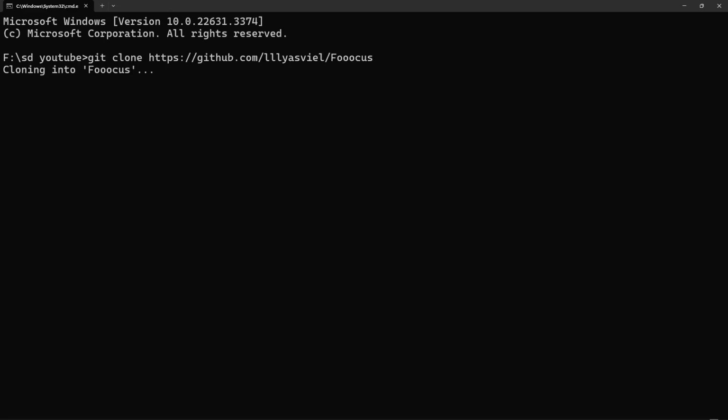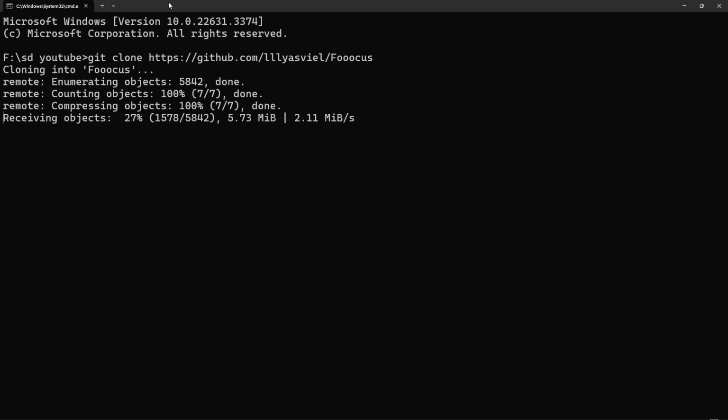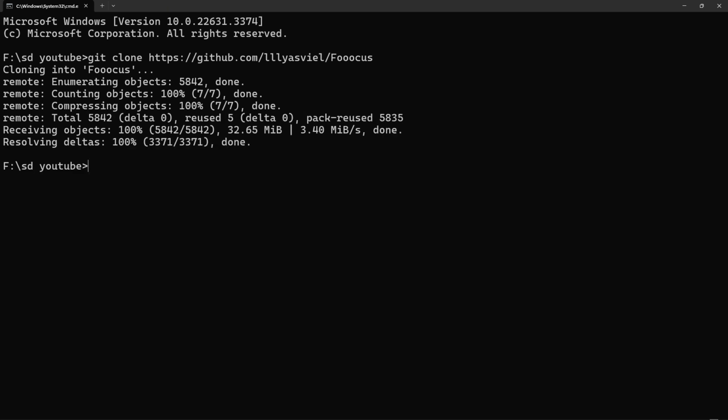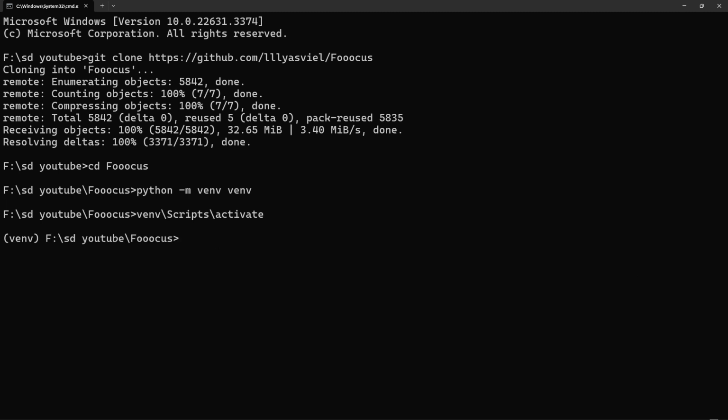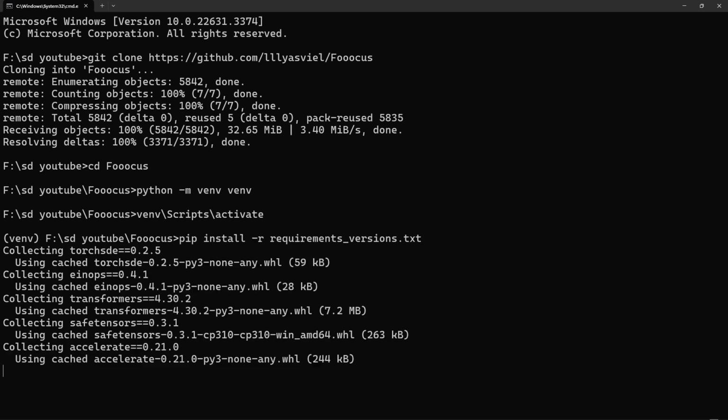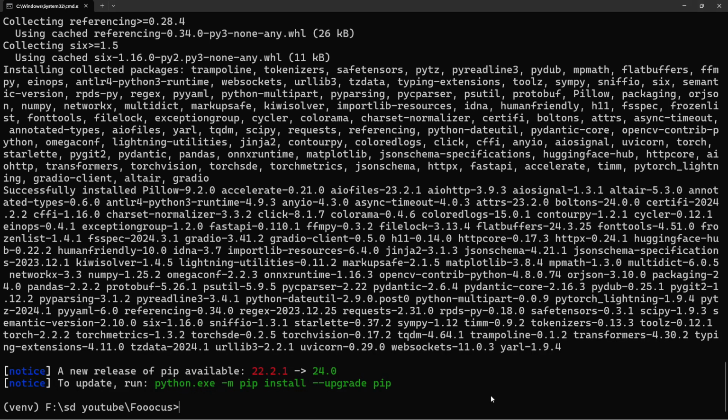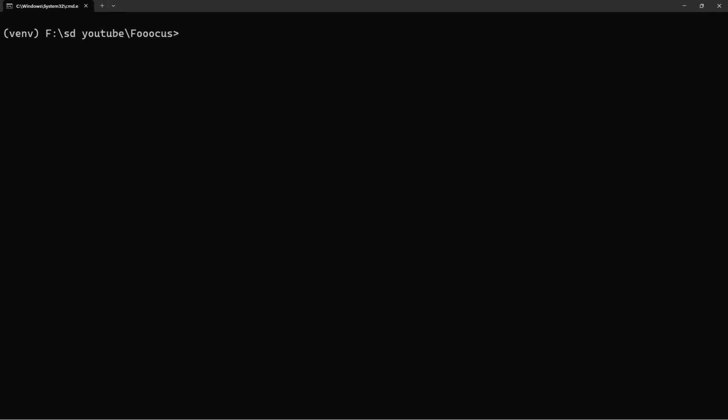Paste the Git Clone code from the description to download all the necessary files to the folder. Type cd Fooocus to go to the Fooocus folder. Next, you will begin by creating a virtual environment using this code, followed by activating it. Then, we will have to install all the dependencies needed for it to run. Last but not least, we will install torch-directml.